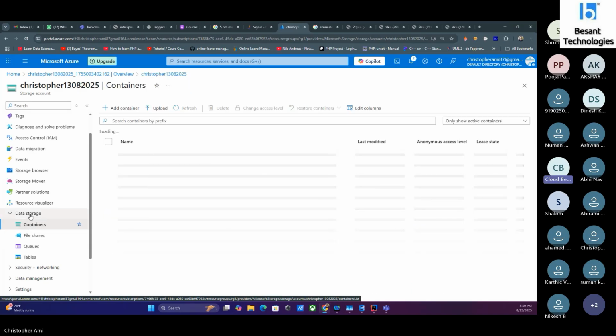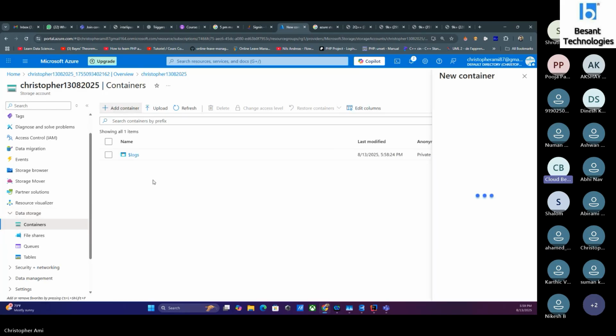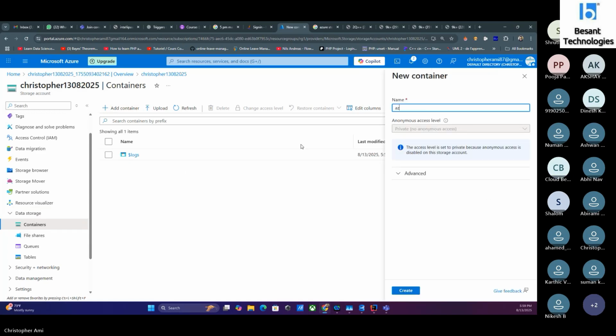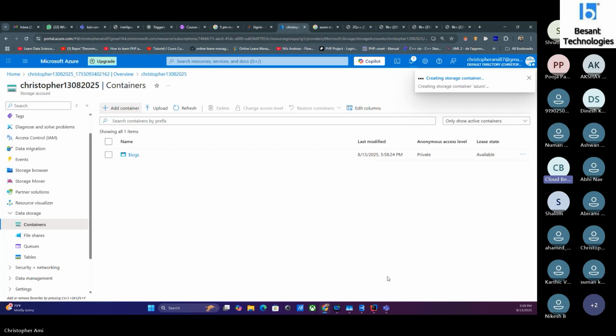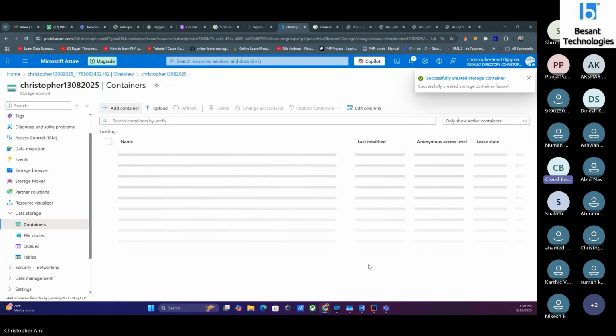Click on the create button. Let's create a new container. You can give a name for the container as Azure. You can give any name that you like. Now you can follow me. Click on the create button. So we are creating a container inside a storage account.